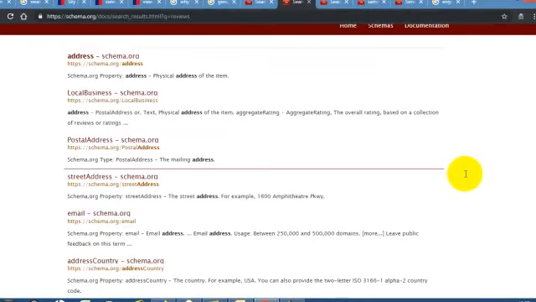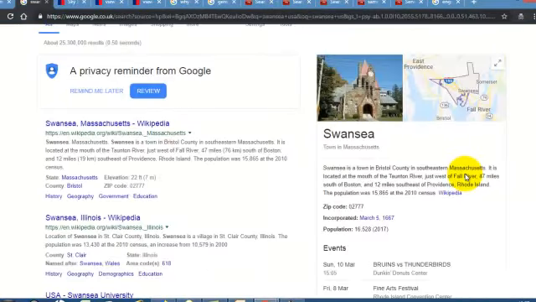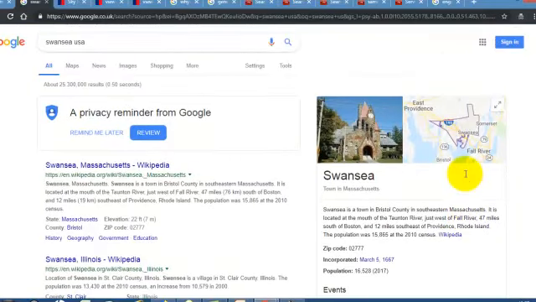Now, what do I mean by address? Well, let me give you an example. I'm based here in Swansea in the UK, in South Wales, but the Swansea's all over the world. I mean, I've just typed in here Swansea, USA, and look, Swansea, Massachusetts, Swansea, Illinois.